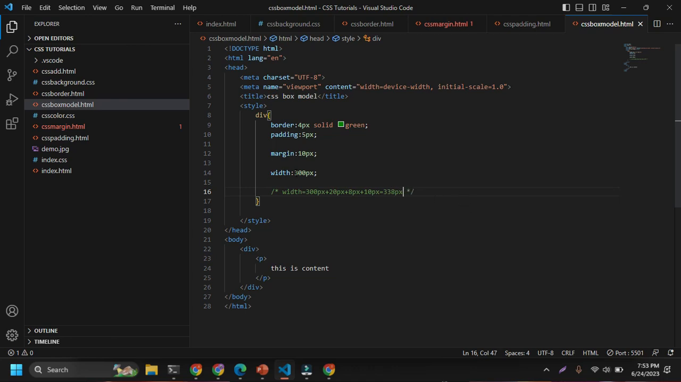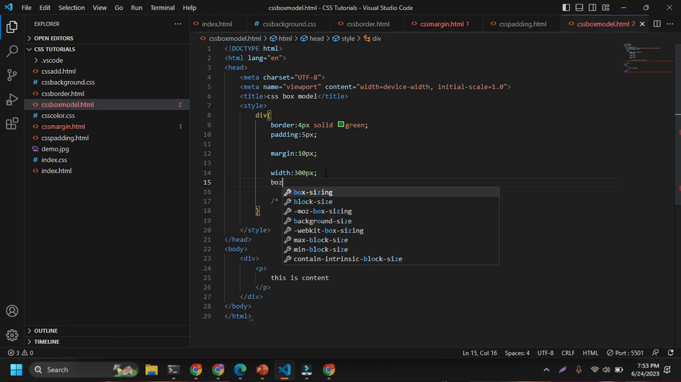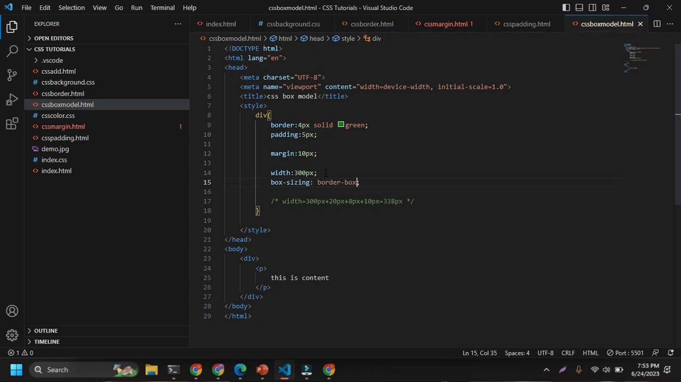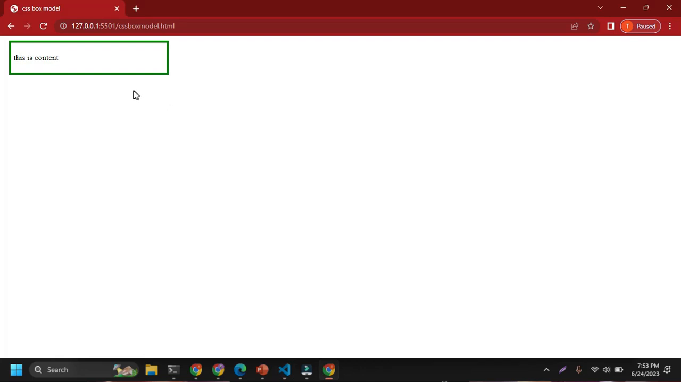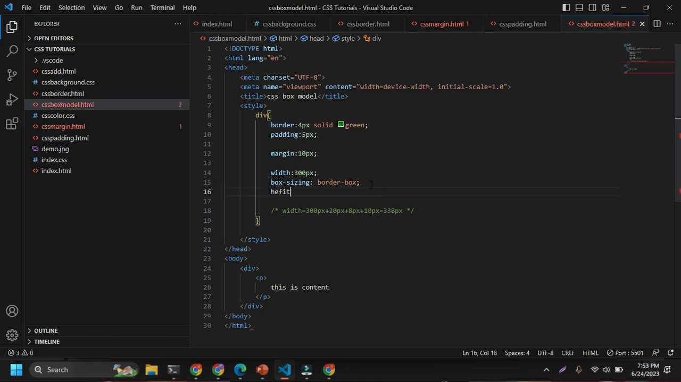So with 300, if we need only the 300 pixels from here, then I just have to write here the box-sizing property, and just write border-box. And if you create it in this way, then it will contain only the 300 pixels. In this way, you can use the other property, that is the height property.